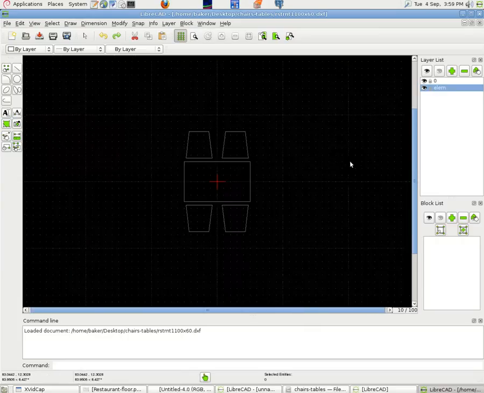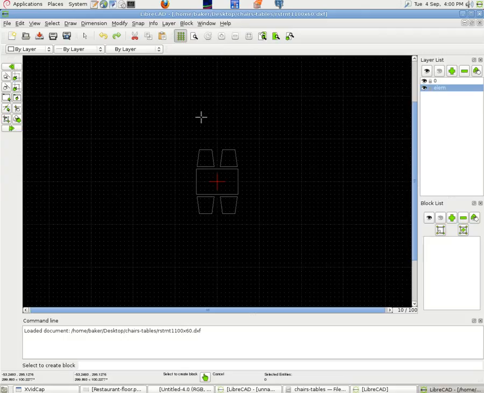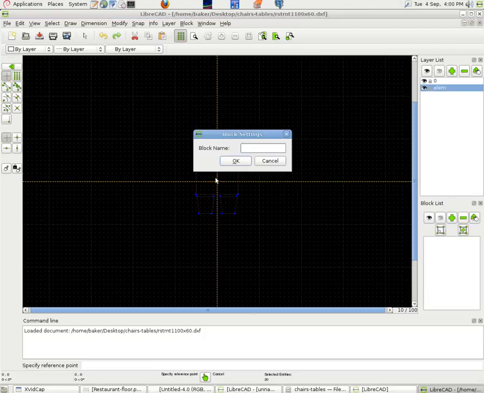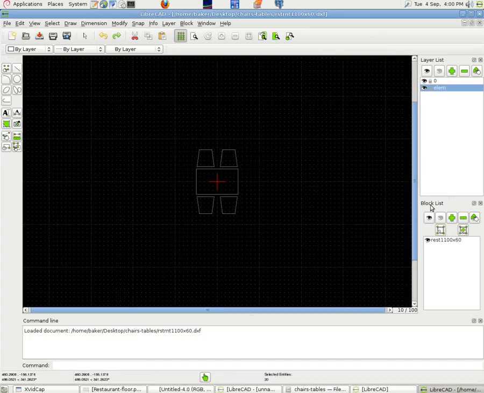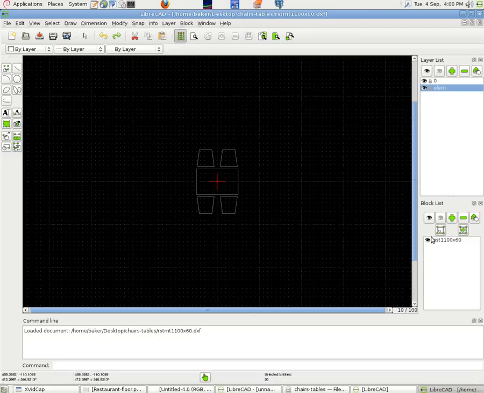There's one which we got, which is a four-seater restaurant table. We can create a block out of this, and then we can copy it. So we go to block, create block. We highlight the bits we need. We just press Ctrl and A for all, and it highlighted the points in blue that you can see. We saved it as a block called REST 1100x60, and it appears in the block list on the bottom right of the screen there.